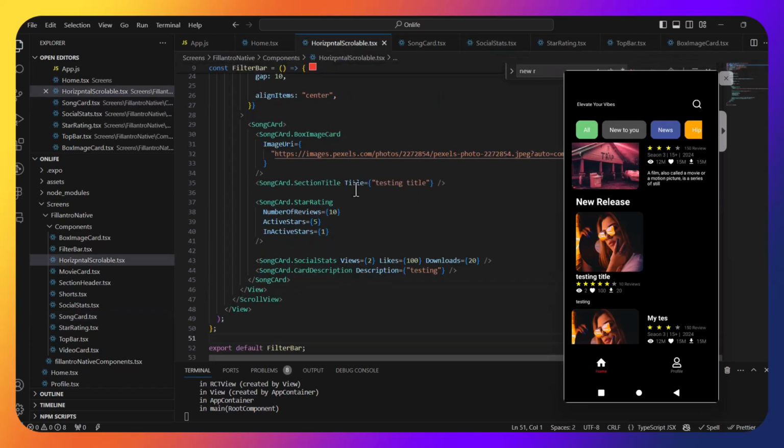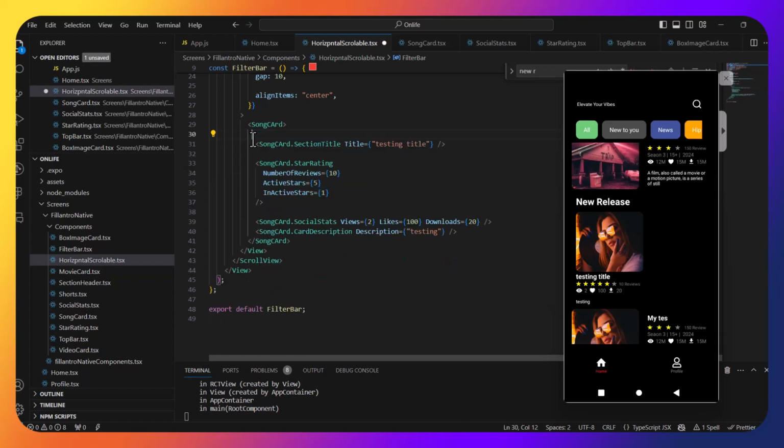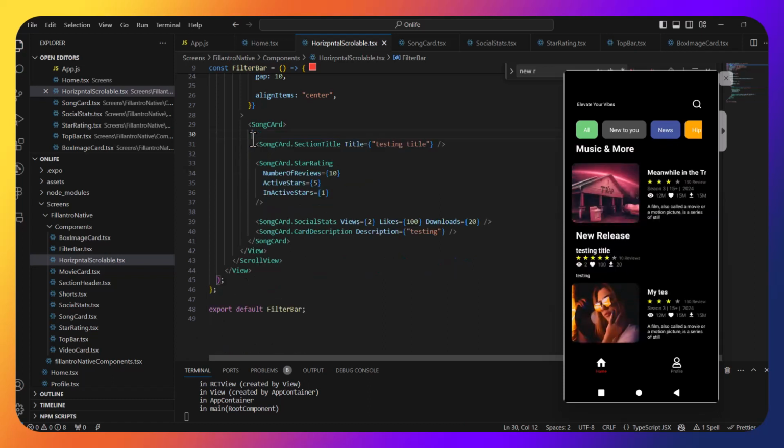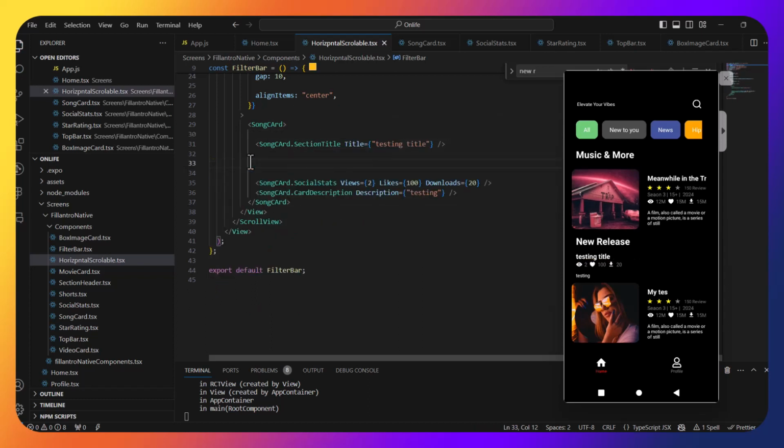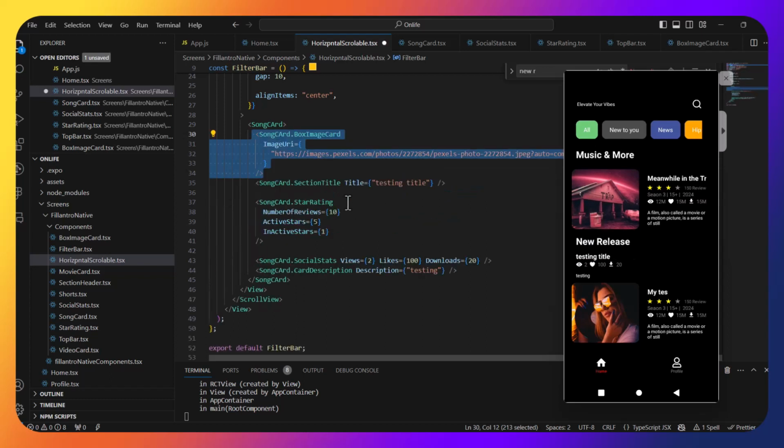Let's continue, guys. Now let's get into this component and look at how flexible this is. What if we don't want to display the image? What can we do? You just comment out or remove what you don't want to display. Now this looks like normal text. What if we don't want the rating? This is the rating. We just remove the rating. As you can see, guys, flexibility at its best.